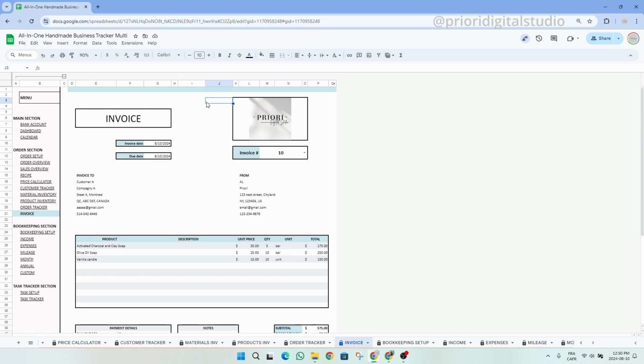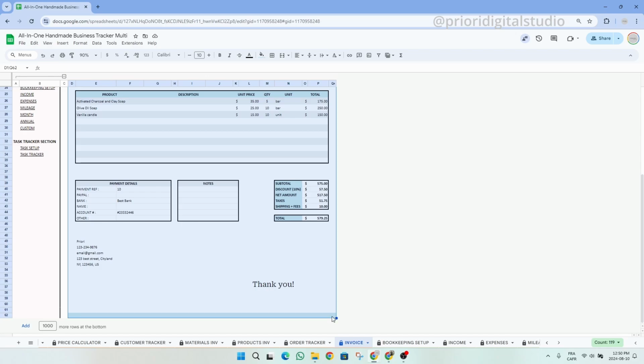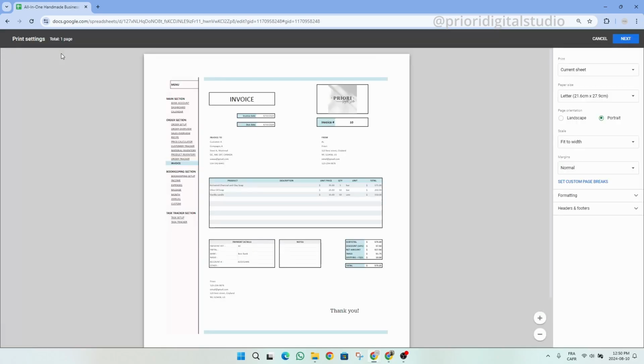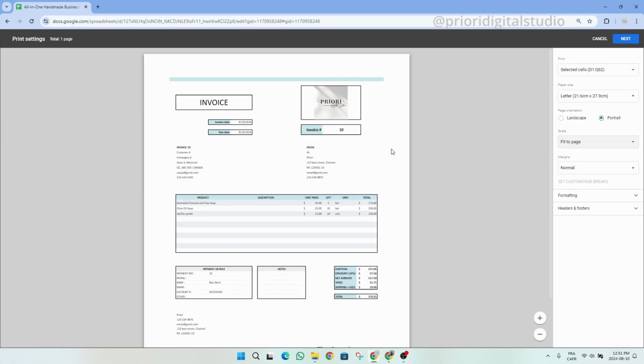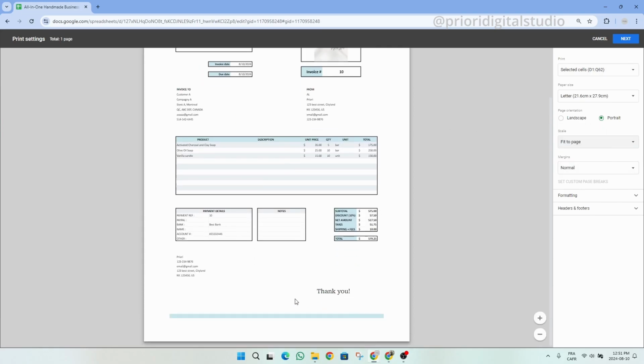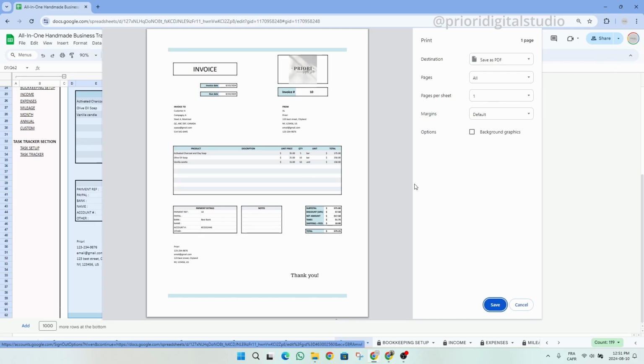So to print your invoice, first simply select the invoice, so everything that you want printed. Then click on the printing icon. Then make sure to change all the setup. So in printing, click on select cells. Then if you want the invoice to fit on a page, click on fit to page. You can scroll down a little bit to see if everything looks good. This is the case. Then simply click on next, and then you can print it.